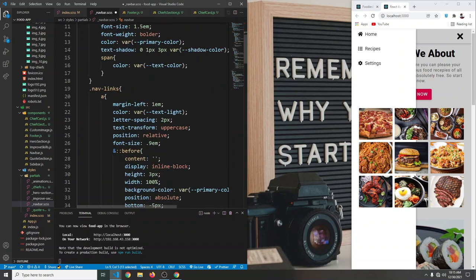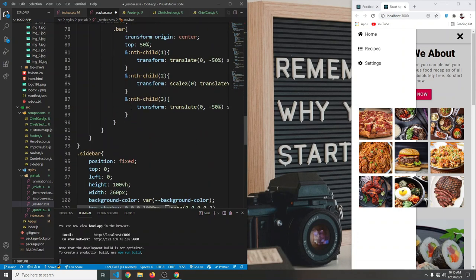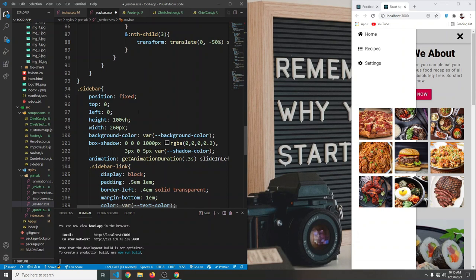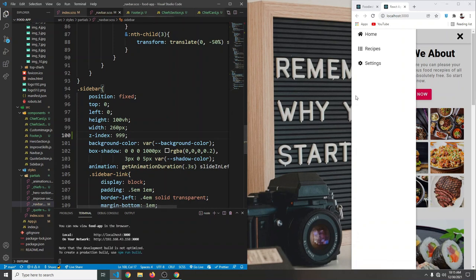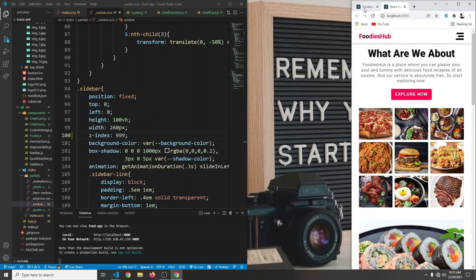Let me copy this, and let's target our sidebar. So this is our sidebar. Let's give our sidebar a Z-index as well. So our sidebar will have a Z-index of 999, so more than our navbar. Save. And now our navbar is above everything else in our finished project.